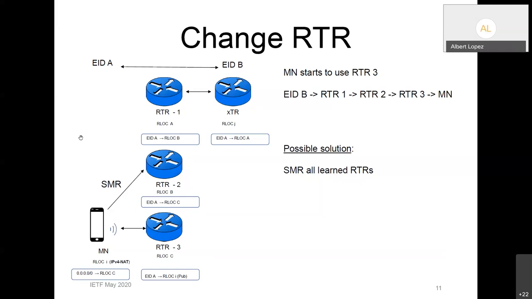Could you repeat, please? You have to tell the remote XTRs that are encapsulating packets to the existing RTRs where there's pinholes going through the NAT. And in this case, you're saying that RTR2 and RTR3 now can get packets through the NAT where the LISP mobile node is at, right? But remote XTRs need to know to use RTR2 and RTR3, and so you need to SMR them to know that the mapping for the mobile node EID has changed.